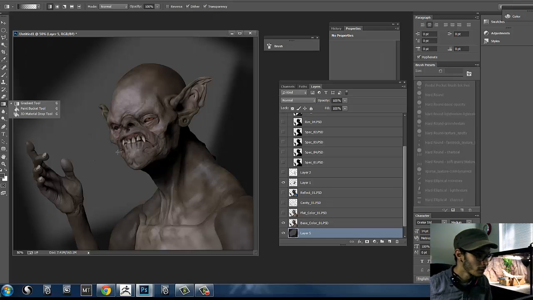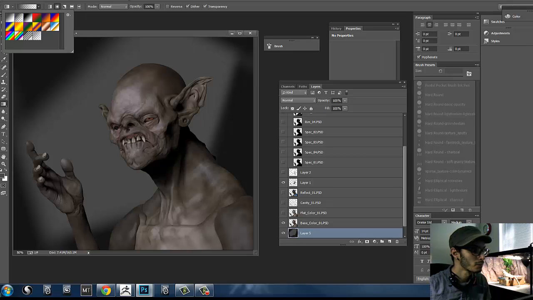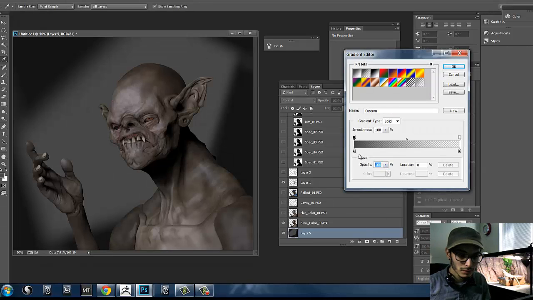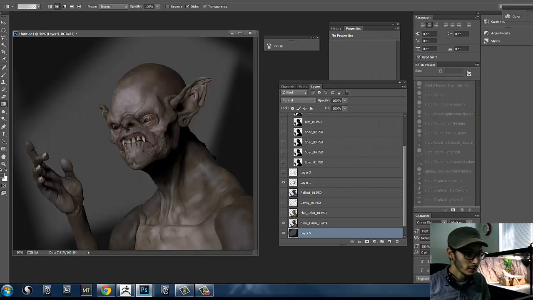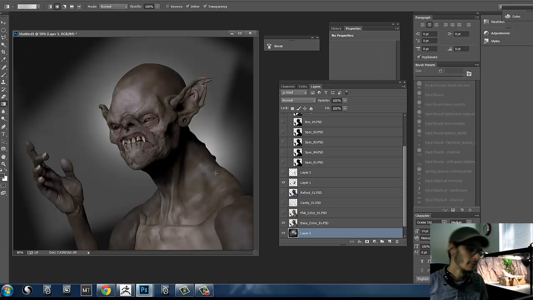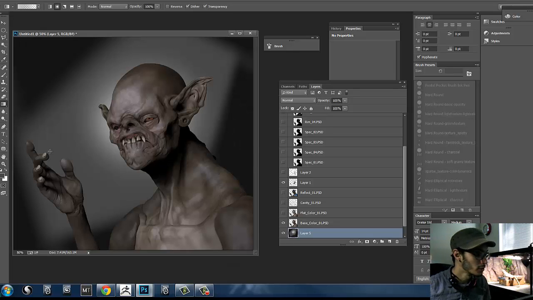And maybe switch to a radial one. Change this color to maybe a lighter color, just to pop him off a little bit from the background. That might be too much. That might be too white. That's good enough for now. I can always deal with it later.